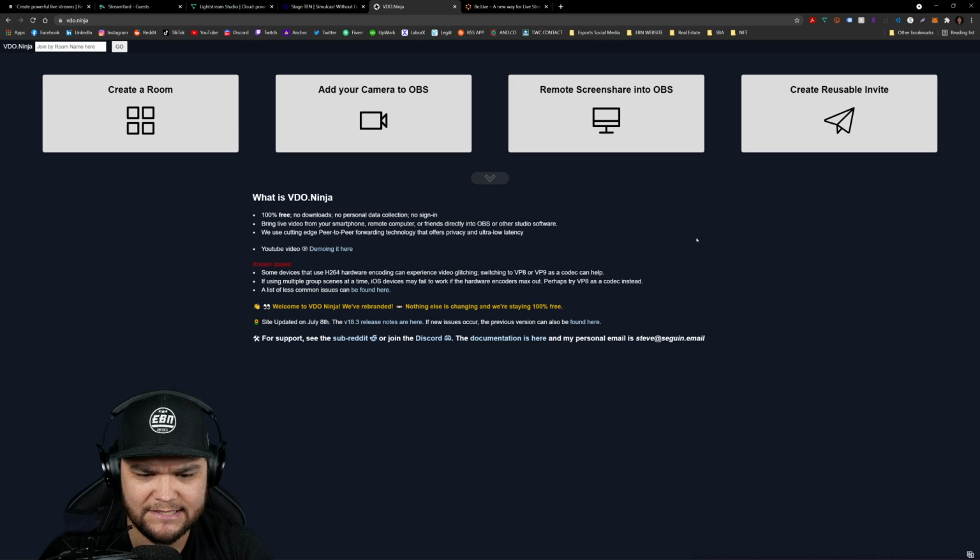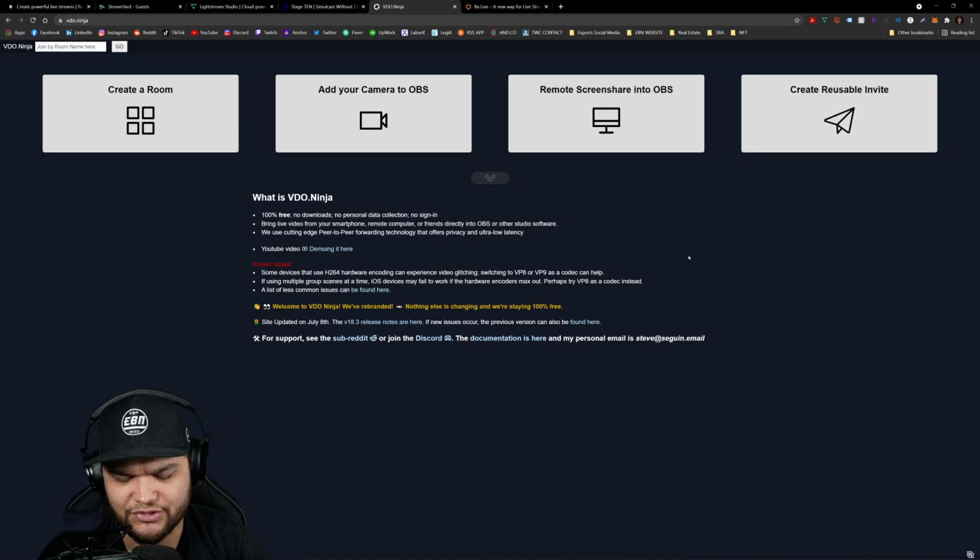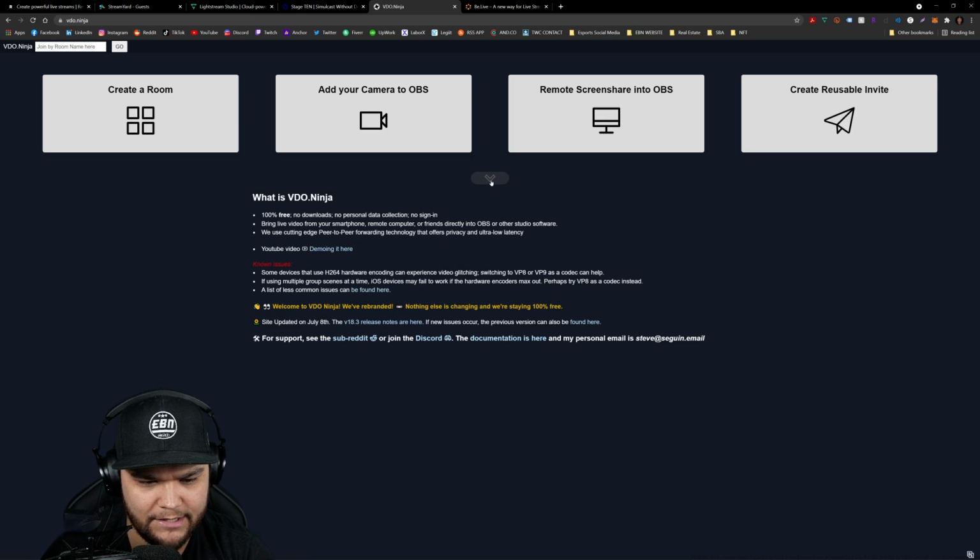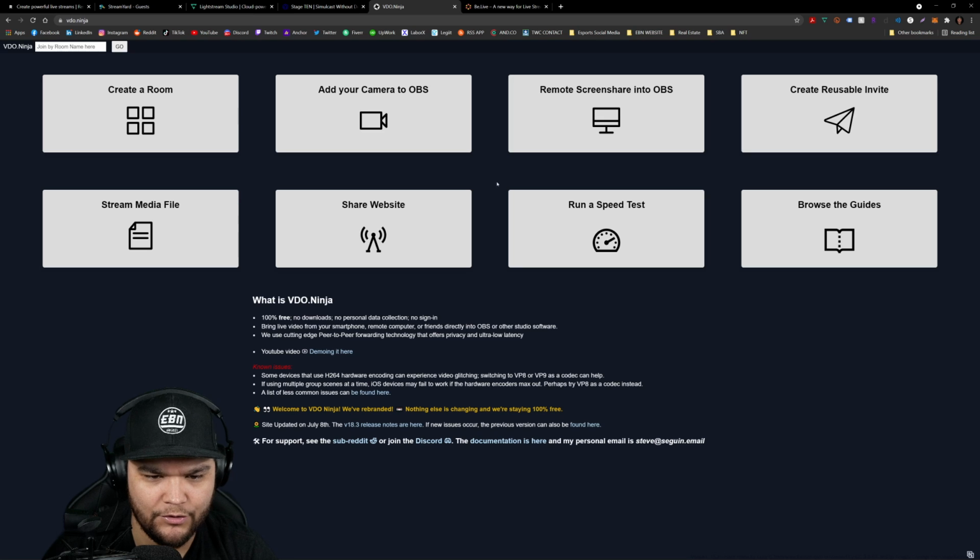The thing about this solution is that it's very, very low latency. I shouldn't say low maintenance, it's low latency. That's the word I was trying to say. Low latency, meaning that it's not going to be taxing your computer that much if you have a decent computer. Also, there's no need to have any accounts.